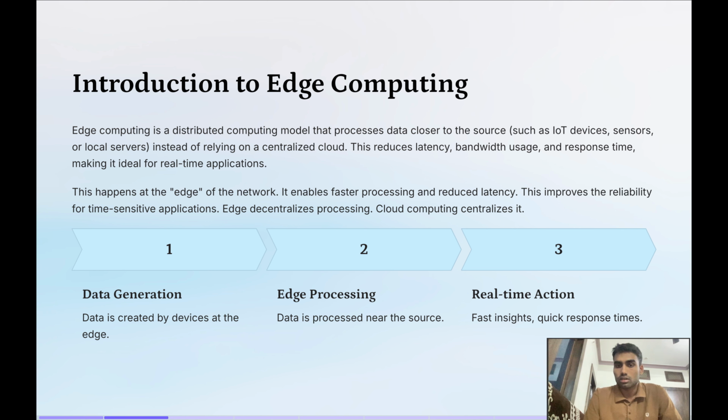Another thing is that it also reduces bandwidth usage. So what is bandwidth? Basically, bandwidth is transferring data to the server. If we are transmitting data in a very high amount, then the bandwidth usage will be high. So in edge, we send only the essential data to the cloud. Or suppose we want to do some complex computation on the data that we cannot do on the edge, then we will send the data to the cloud. So the bandwidth usage of the edge is very low compared to the centralized server. And also the response time is low.